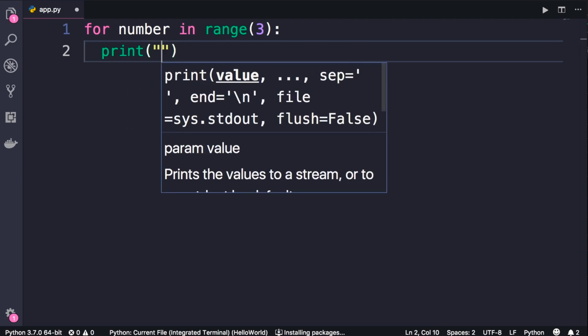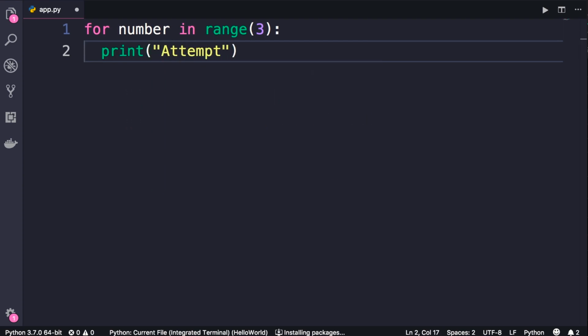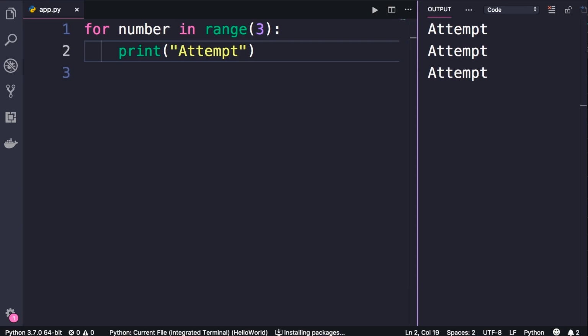Let's do a print, a message like attempt. Save the changes, run the program. So we have attempt printed 3 times, beautiful. Now, what is this number? Let's take a look. It's a variable of type integer.